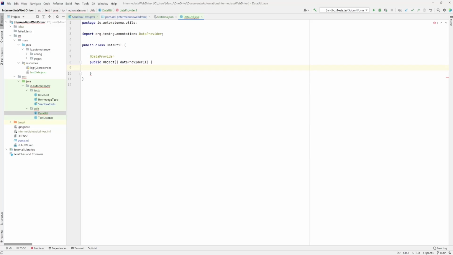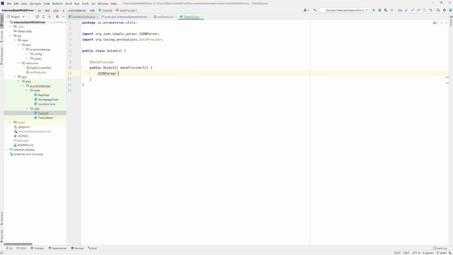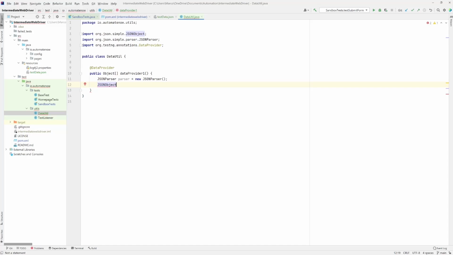Next, we're going to start working with that dependency that we added earlier, the JSON Simple dependency. And first, we need to say JSON parser. And notice that this is coming from JSON Simple, that parser. We're going to call this one parser equal to new JSON parser. Next, we're going to create a JSON object. Again, we import that from JSON Simple. We're going to call this one JSON object. And we're going to set this to null for now. These are the first two lines that we need to get started with this dependency.